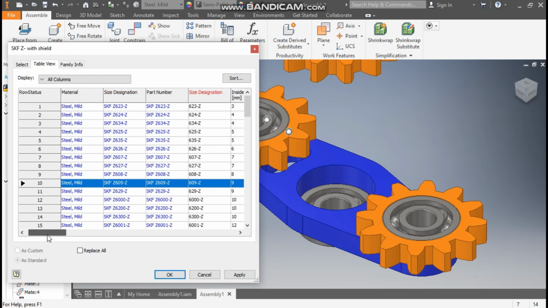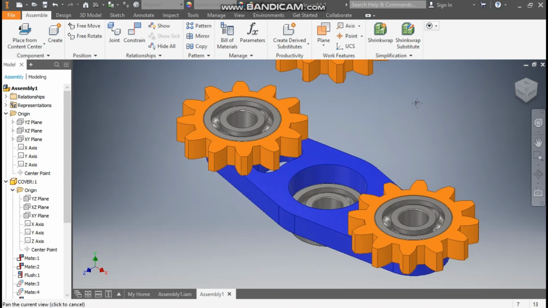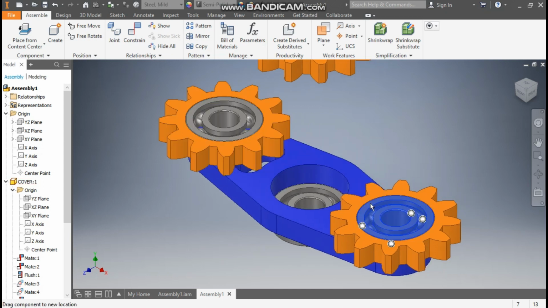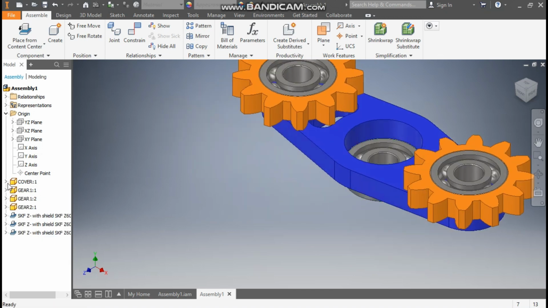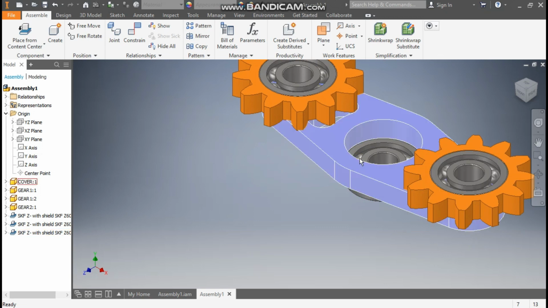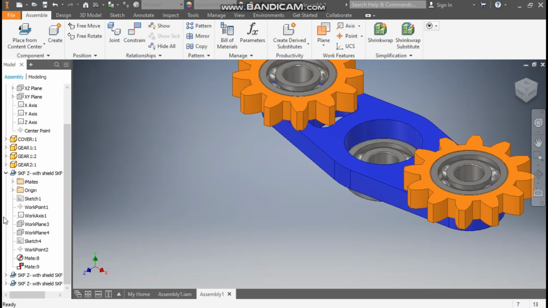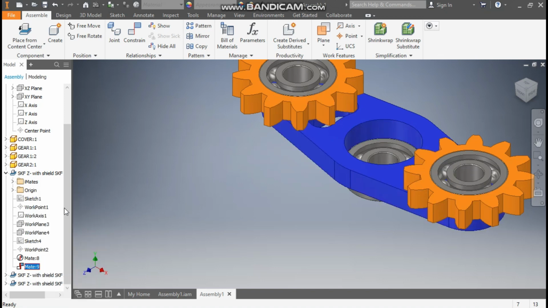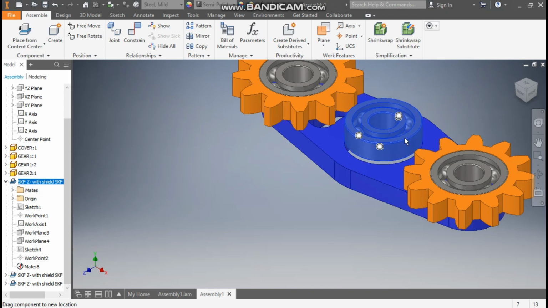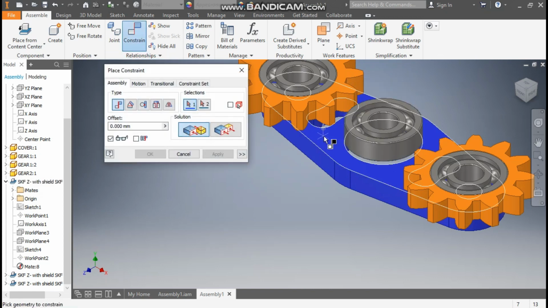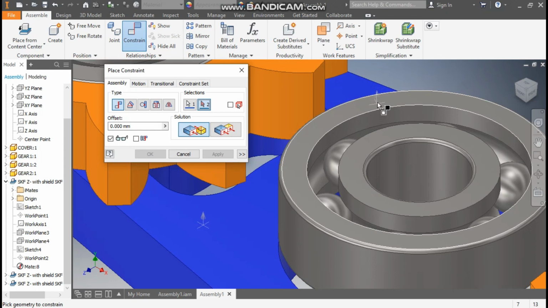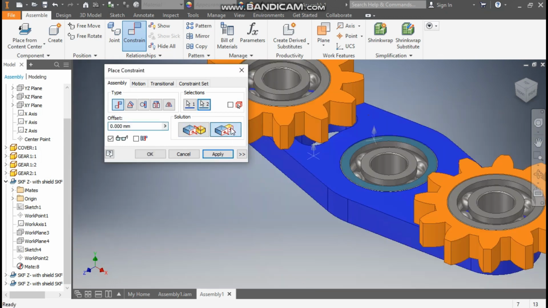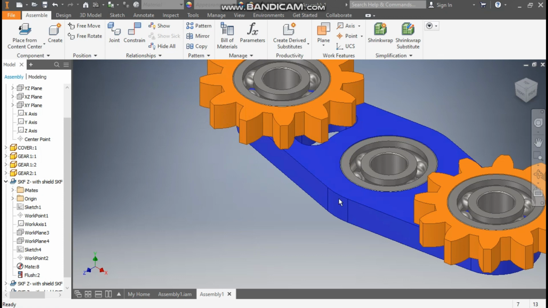Now we have assembled two bearings here and one here. As you can see, this bearing is going outside. So here select this first bearing. From here delete this mate 9, right click and delete it. Drag this upside, go to constraint, select this face and select this face of the bearing. Click on flush and apply. Exit. Now this is also assembled properly.